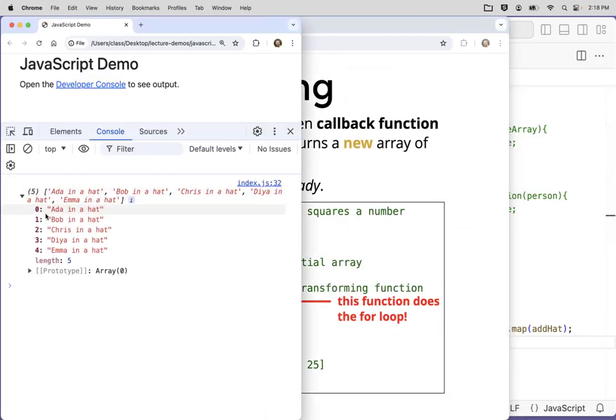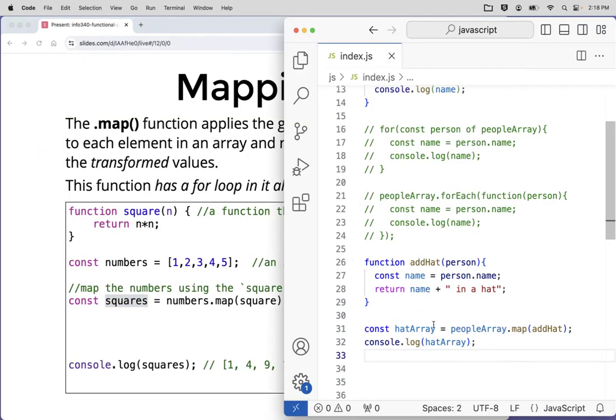Now I have an array of strings, each string of which is the name of that person in a hat. I've transformed every person into a hat-wearing name by using this mapping operation. Note that I didn't write a for loop. I never used the words for of, or for each. I never wrote a for loop. The map function contains a for loop inside of it.